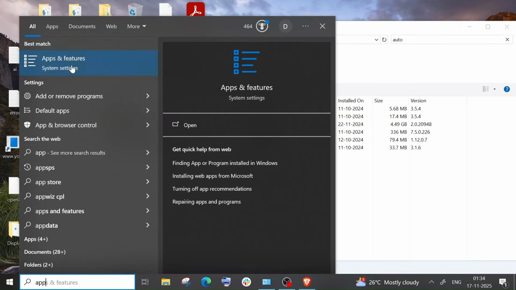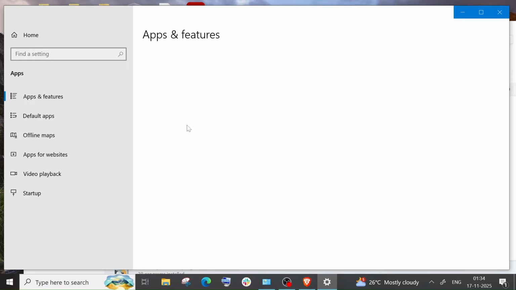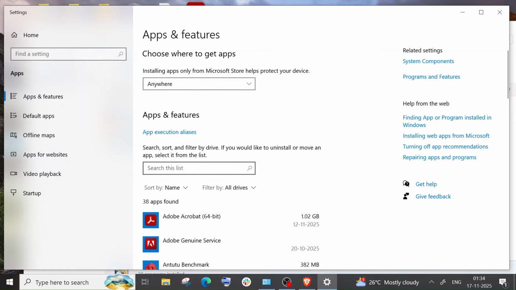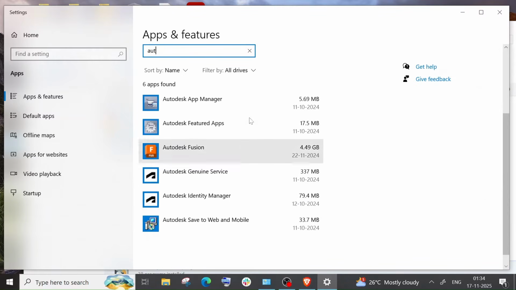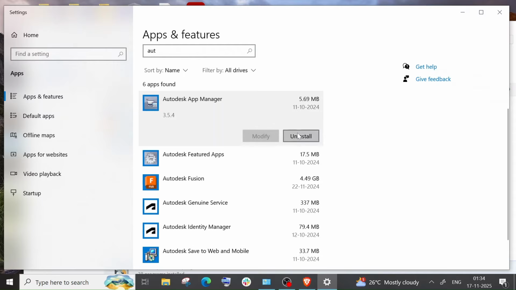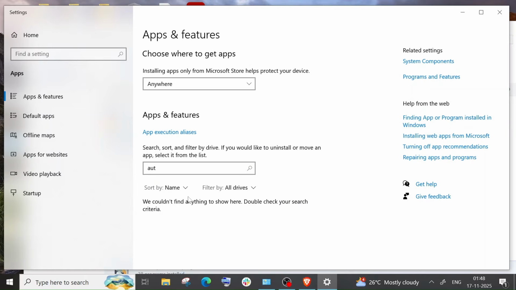And if you are facing any issues when trying to uninstall through control panel, you can just go to search and type apps. You will be having apps and features. Open it, and here we'll be having search this list. Just search for auto, and similar to that we'll be having the apps, so you can just click it and click on uninstall. Click it. So after uninstalling everything, you won't be having anything from Autodesk.